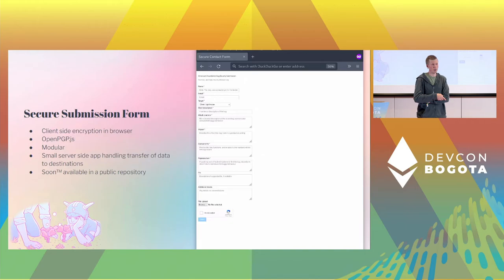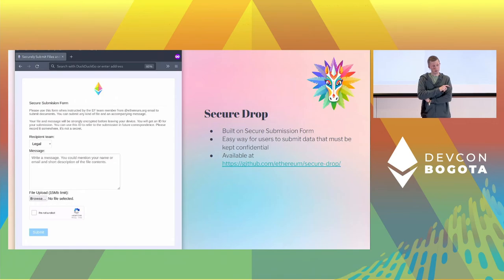So we have been building a secure submission form, which is based on openpgp.js. And this allows bug hunters to submit vulnerabilities. And before they're submitted, the data is encrypted on client side. And this means that even if someone gains access to an email account or something else, they can't read anything unless they have the private key. That one is not yet available publicly, but we do have a smaller version available that people can download if they're interested in it, which is the secure drop.